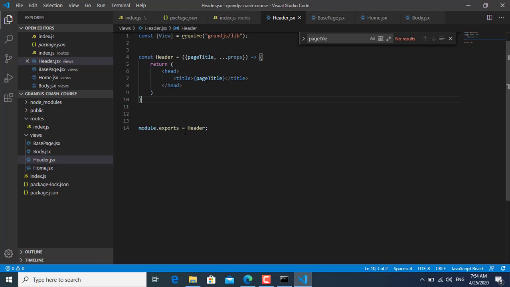Now we have rendered basic JSX components with pure JavaScript with the help of grandjs, without using React or Next or something like that. Also, we have learned how to build a simple router in grandjs, and we will continue our crash courses about grandjs and some of its features later in the coming videos.